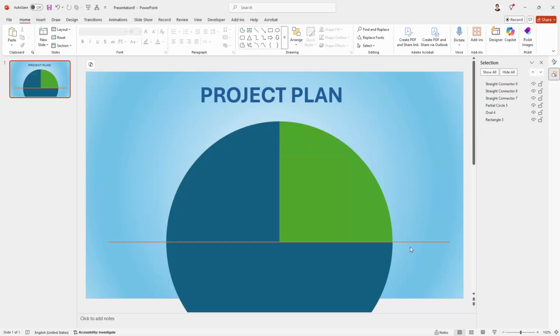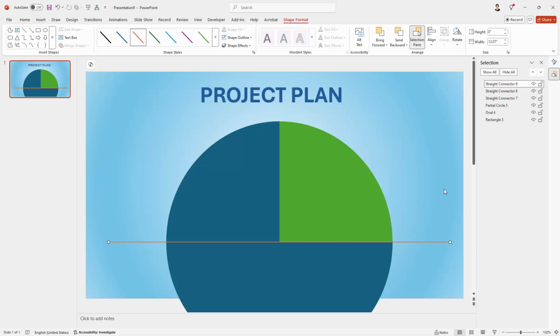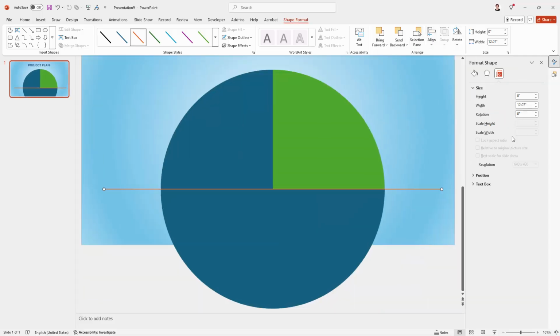Now click away from everything, go to one of these lines. You can see I've got one of the lines selected. We're going to Shape Format tab, Rotate, more rotation options. We're going to rotate this one 60 degrees. Then we're going to click on another one of these lines and rotate it 120.